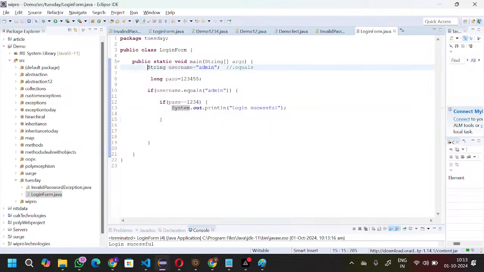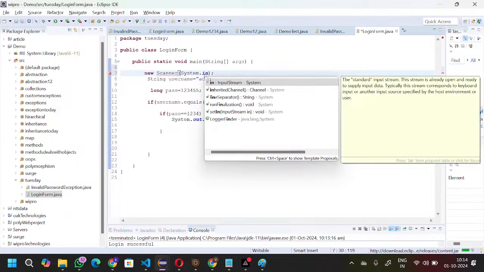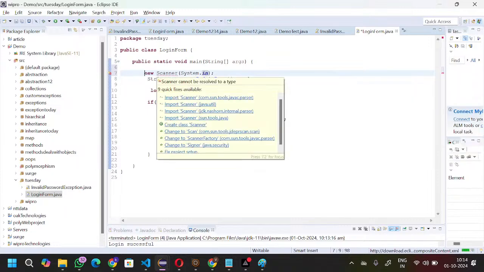So here one more thing I will do. This is the hard coding, right? Directly I am initializing the variables here. Instead of doing the hard coding, I will use the Scanner class, and through that I can read the data from the keyboard. So for reading, I would like to take the Scanner, and here I can mention System.in. Then you need to import the package.